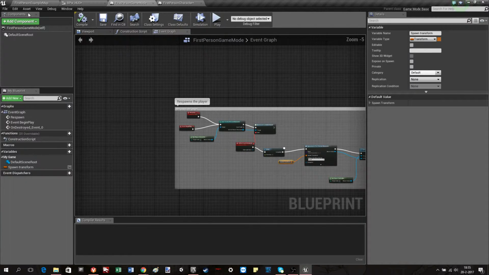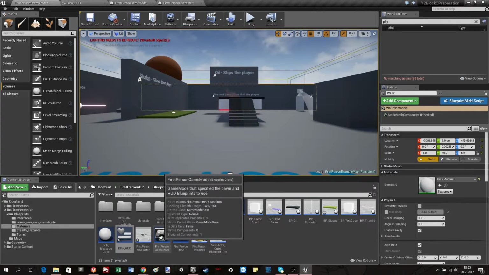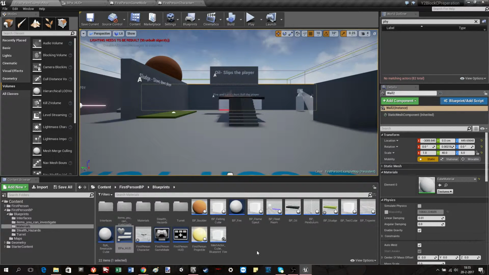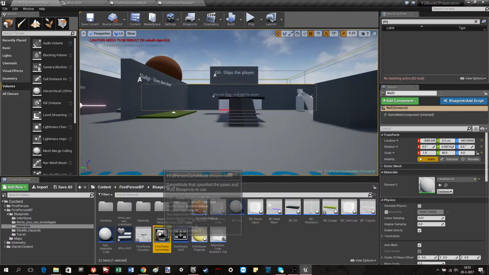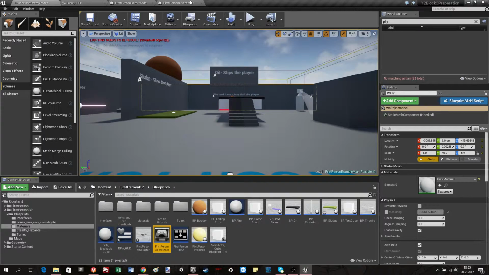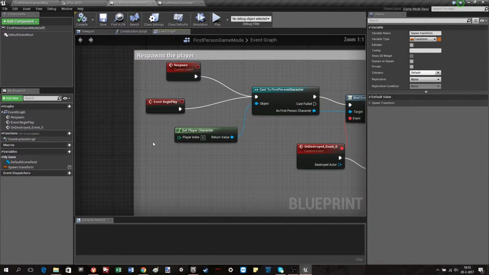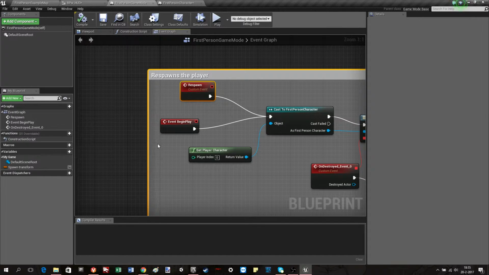The other thing that I want to talk about is the respawn. The respawn is mostly done in the first person game mode, which should be there by default if you use a first person template. In there, we basically have this. This is a custom event that we also call on begin play. So we don't actually have to put a first person character in the level, because using this, it's already going to put one in the game.